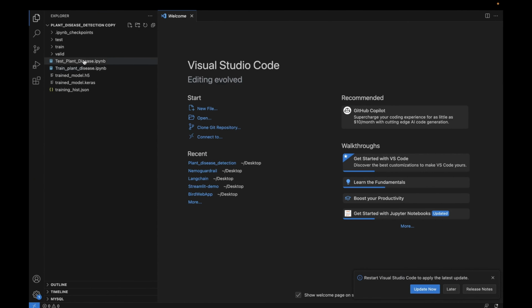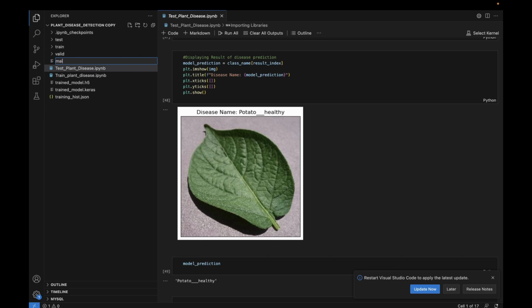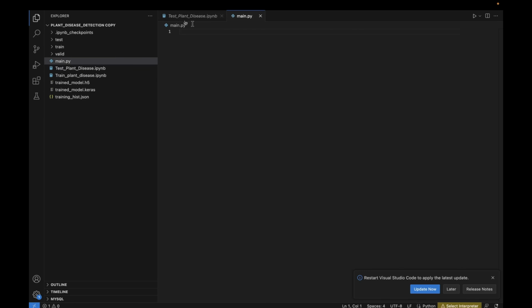Here we are doing some prediction, and we are getting the disease name as potato healthy. So this is a healthy image of a potato plant. Our model is predicting that this plant is healthy and there is no disease in it. Okay, so in this directory we will create one more file. Let's create a file as main.py, and inside this we will make our web application.